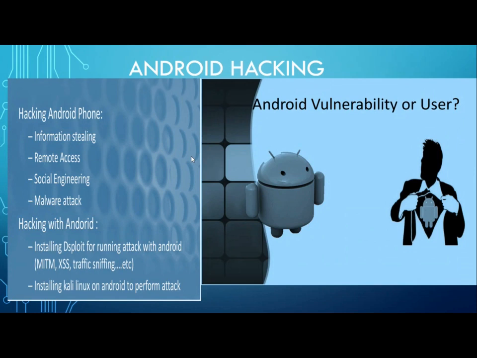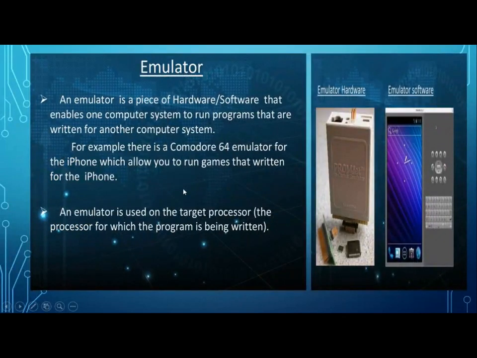So we are going to work with some cool stuff using this Termux, just turning our Android mobile into a hacking device. That is done with this emulator. And an emulator is a piece of hardware or software that enables one computer to run programs. So what kind of programs?